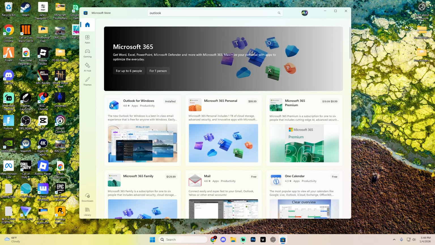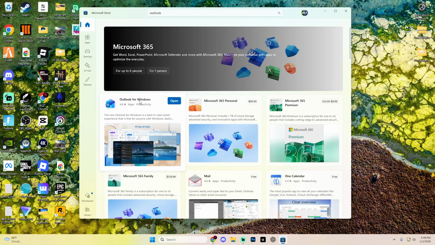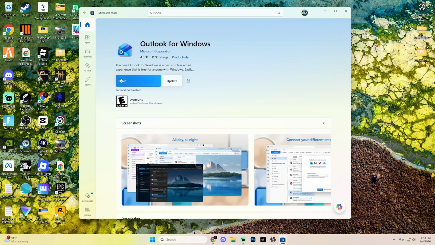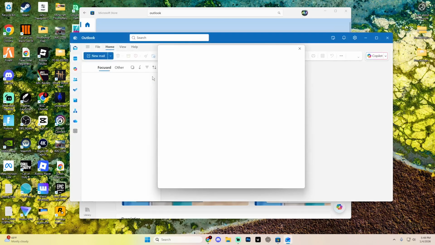Hit enter and you're going to see an Outlook for Windows option on here. Essentially, go ahead and select that, and where mine currently says open, yours is going to simply say install. Just click on that and this will start downloading and installing Outlook onto your computer. Whenever it is complete, just hit open. Sometimes it'll also create a shortcut as well, but when you open this up, you will be good to go. Outlook will now open up on your computer and be ready to use.